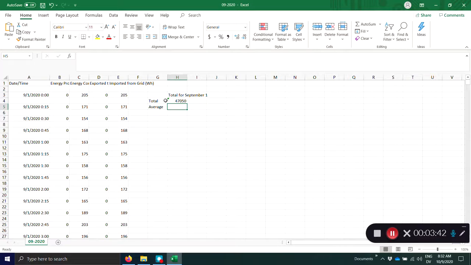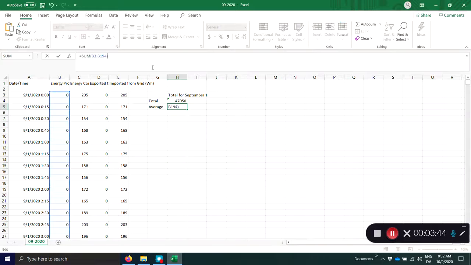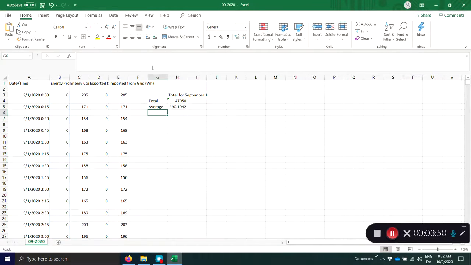I could take the average of those cells. Instead of summing them, we just have AVERAGE instead. Here you go. And perhaps instead of this, it's energy produced, right? Let's move this label up. Energy produced.